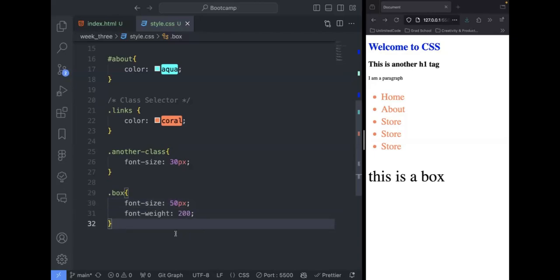Now look at font weight of 200. Let's do 100. Let's do 600. Ooh, can see. Let's do 900. Can see, so bold. And you can also use the text bold here as well. CSS recognizes this as well.